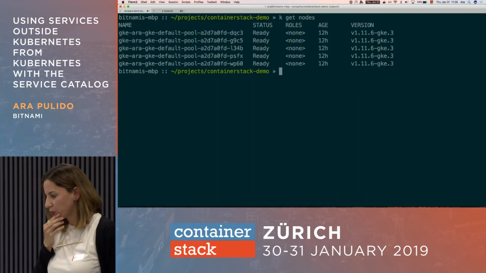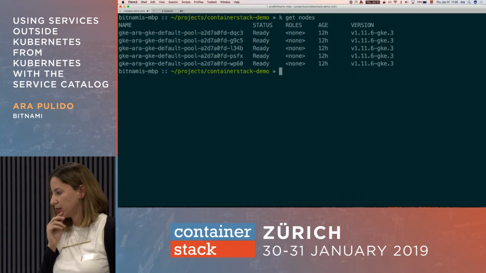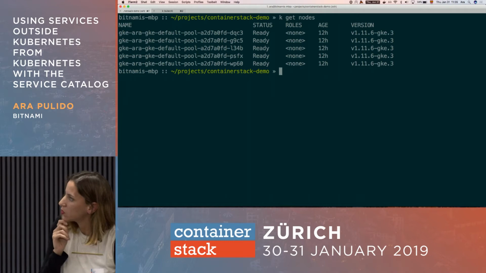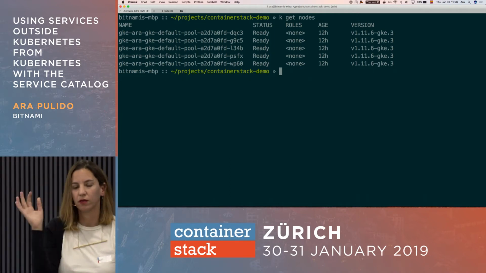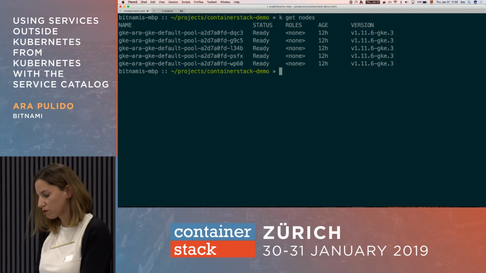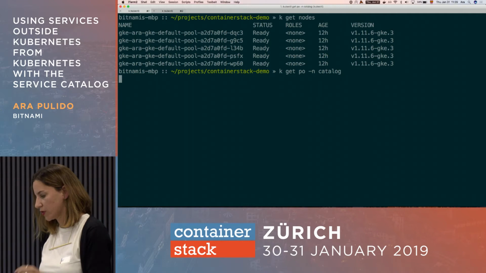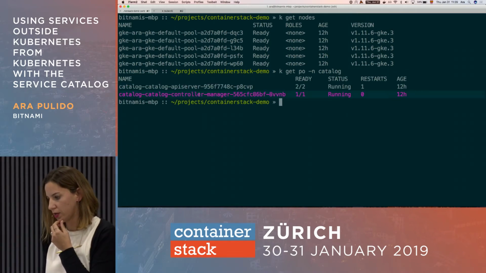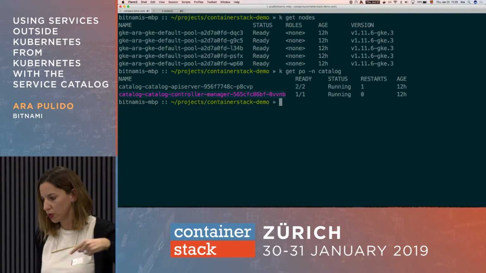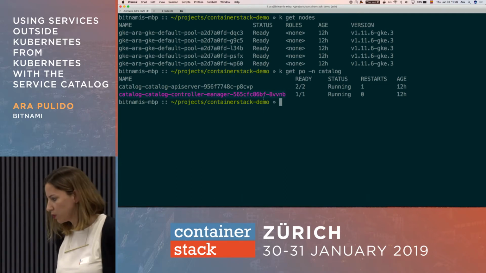So I'm running a GKE cluster, 1.11, with 5 nodes. This could be GKE, this could be Azure, this could be bare metal, doesn't matter. Here I'm running the service catalog. So you can see there is an API server, and the controller will be doing the reconciliation loop with this.